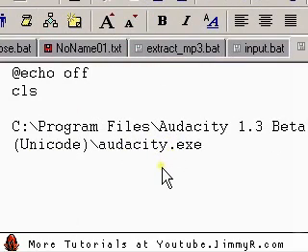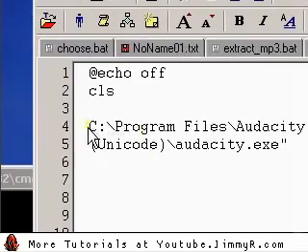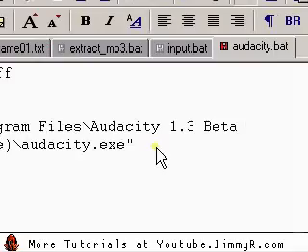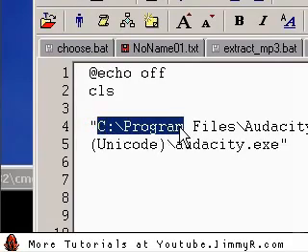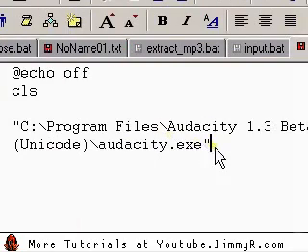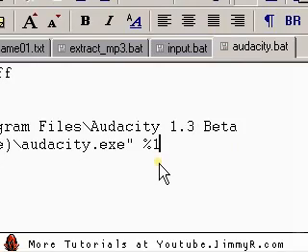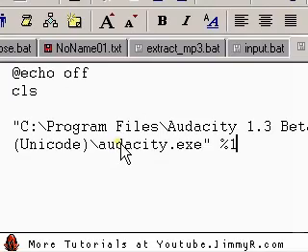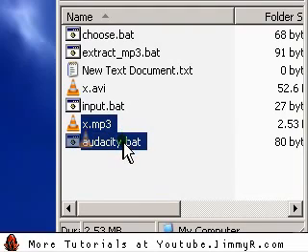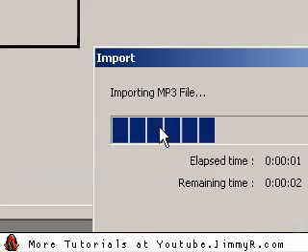And one last step is I'll put it in quotes. If the file name has a whole bunch of spaces in it, you should put it in quotes. Otherwise it'll give an error. It'll read this as just one line, and this is an argument. Okay, so I have the entire file selected. This is Audacity, and I'm going to pass the argument %1, which is the file name. So this is just the batch file. It's a very small batch file. So all I have to do is drag and drop x.mp3 into audacity.bat, and it'll open it in Audacity. It says importing mp3 file.